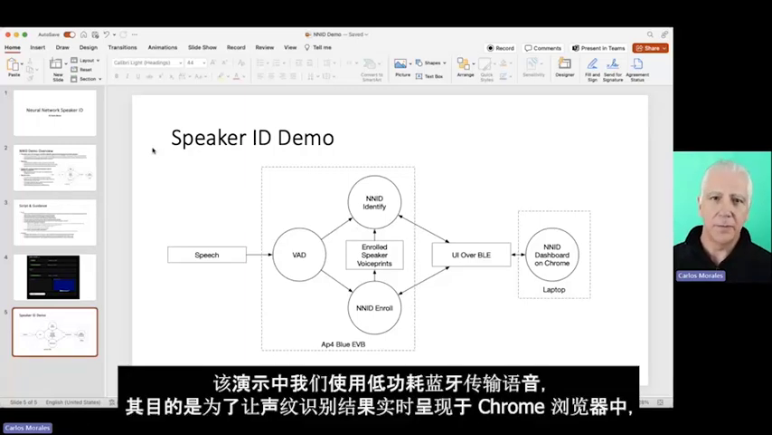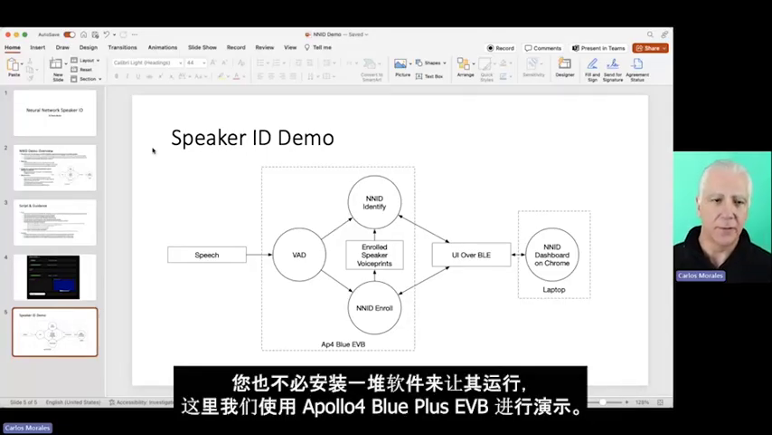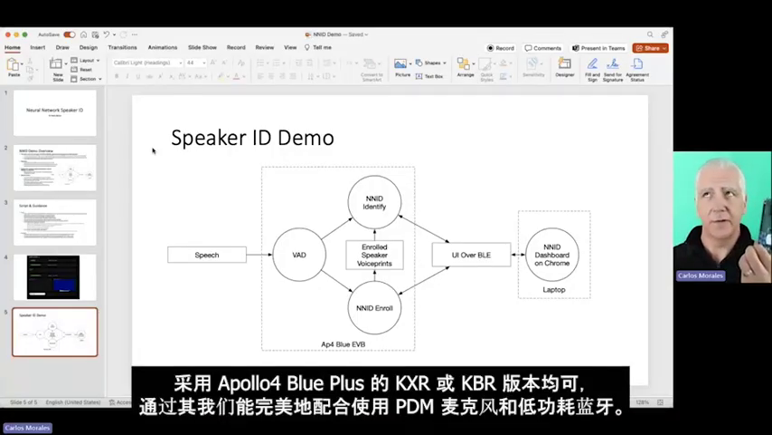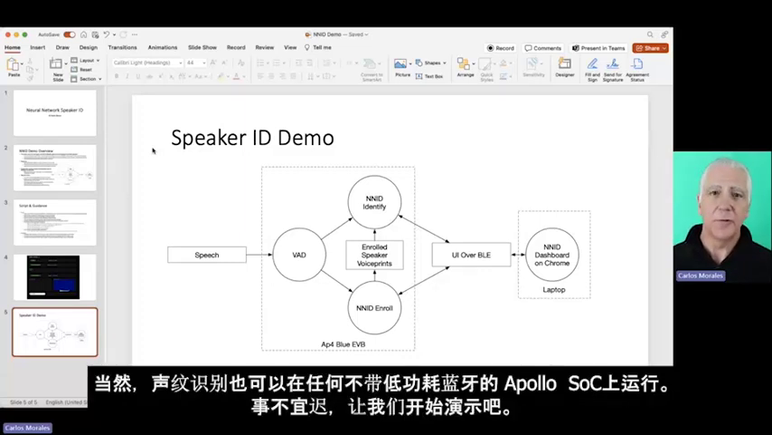Now, in this demo, we're using Bluetooth Low Energy, BLE, only so I can show you some results on a Chrome browser. You don't have to install a bunch of software to see how this works. For this demo, we're going to be using an Apollo 4 Plus Blue. I think it's a KXR version or KBR. Any Apollo 4 with a microphone and Bluetooth will work for this. And of course, the speaker ID can run on any Apollo device. You don't need Bluetooth. It's just for the demo.